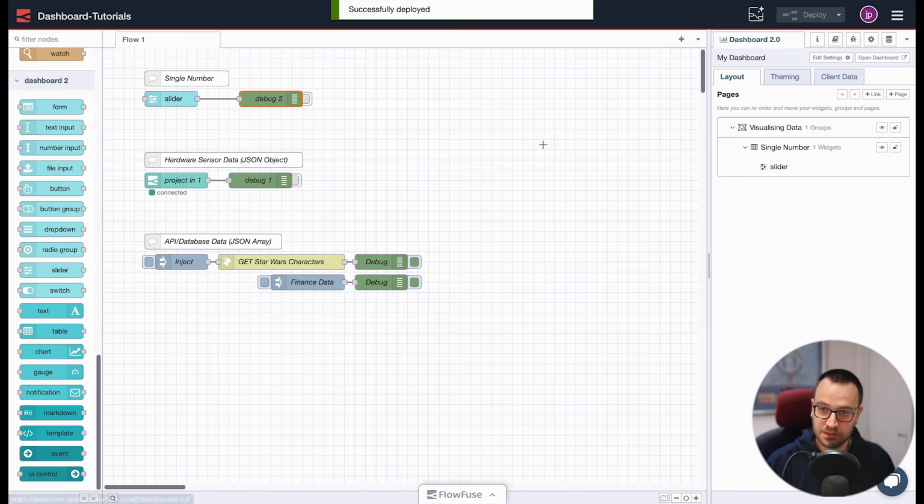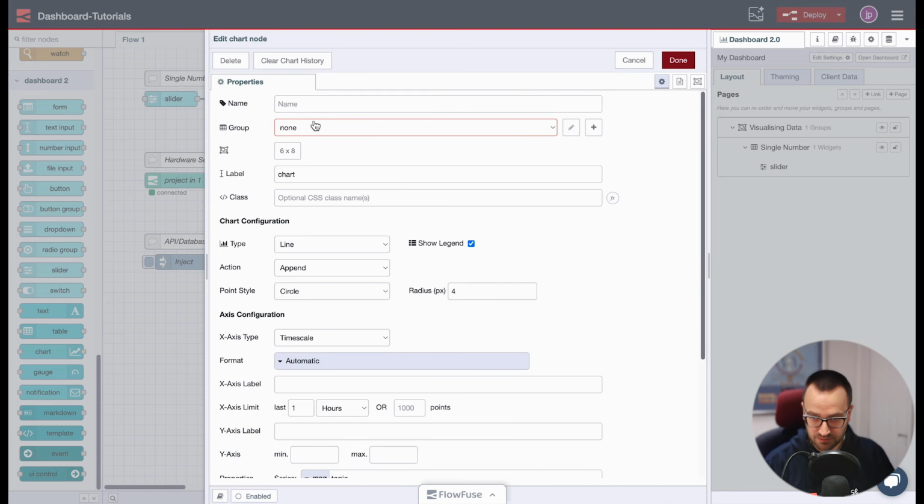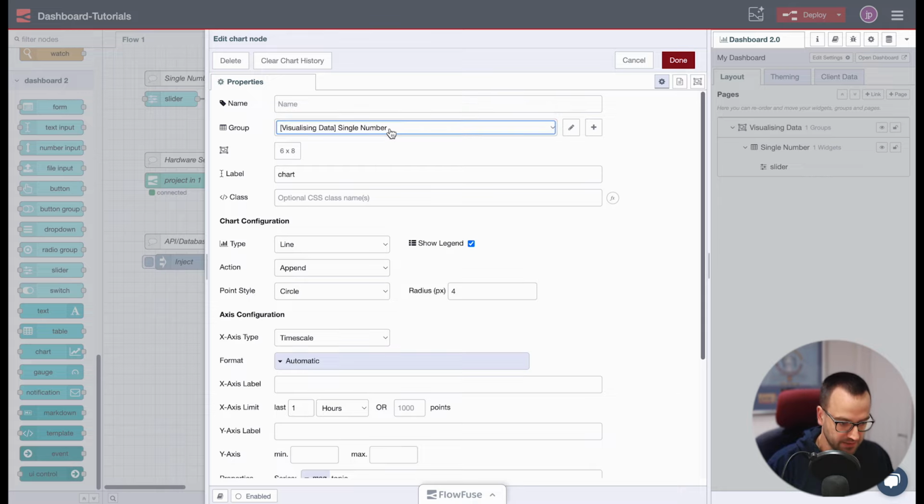So to get started with our data visualization, we're going to need something to draw our data on, and we're going to use our chart node for that. I'm going to drag this chart node in underneath our debug node, and we'll double click it. That little red triangle just means it needs to be configured, and we currently don't have a group to put this in, although actually, yeah, we can just put it into the single number group for now. That makes sense because it's in with the slider.